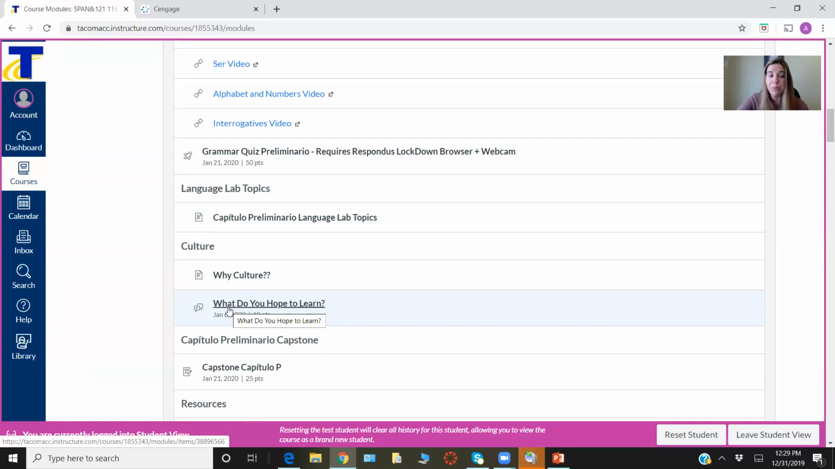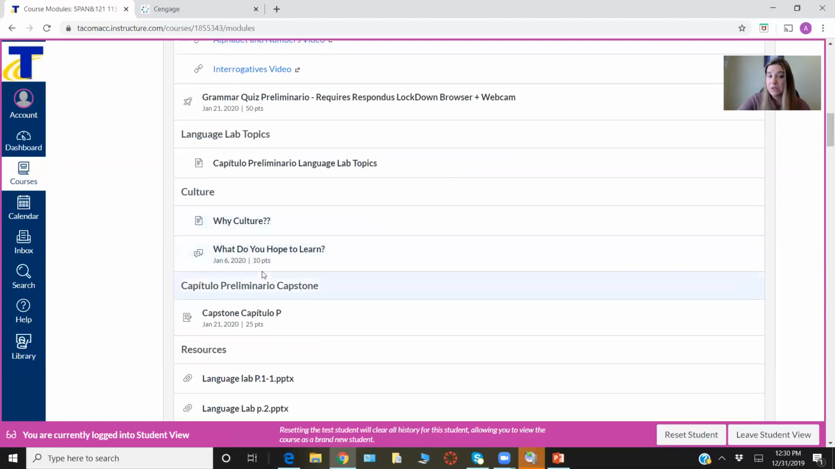Most of them are just your opinion on different cultural topics, whatnot. It's an easy way to earn 10 points. The first one is just asking, what do you hope to learn? Like, why are you taking Spanish and what do you hope to get out of it? So that's the first thing that you need to complete for each chapter.